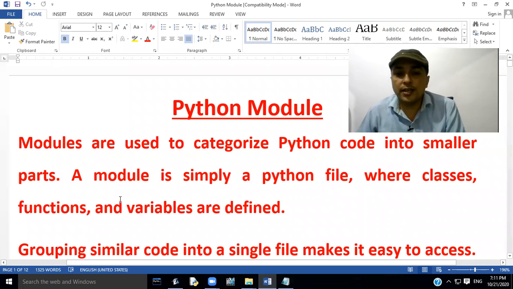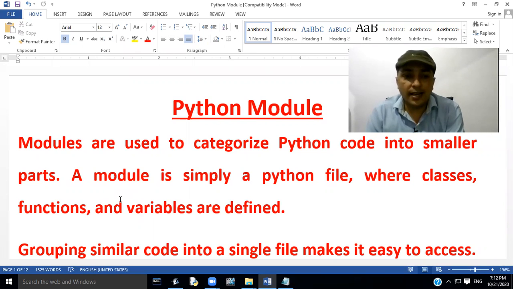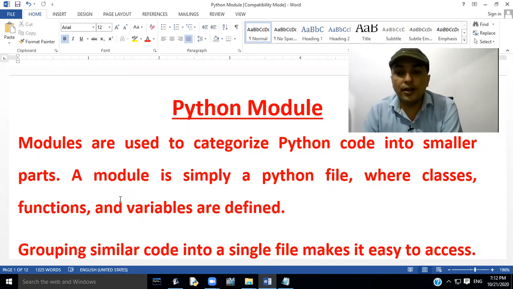As you know, modules are used to categorize Python code into smaller parts. A module is simply a Python file where classes, functions, and variables are defined. Grouping similar code into a single file makes it easy to access. Now I am going to give you a practical demonstration of how to create a module in Python.